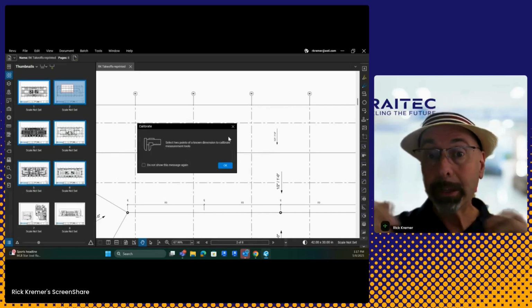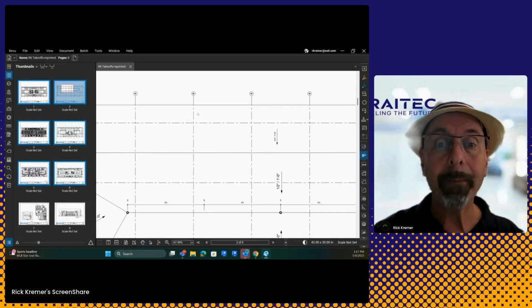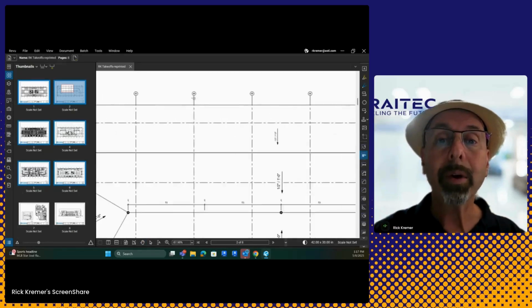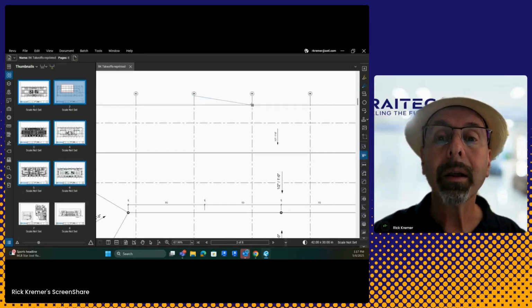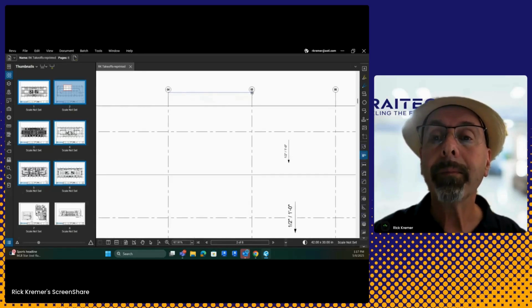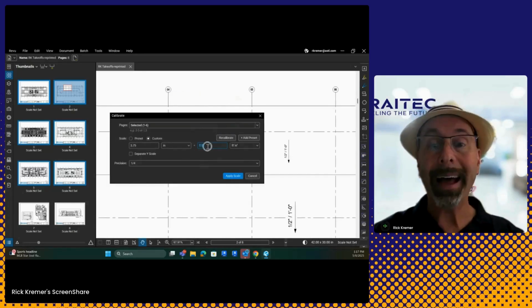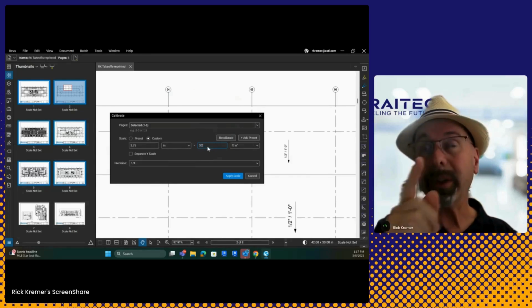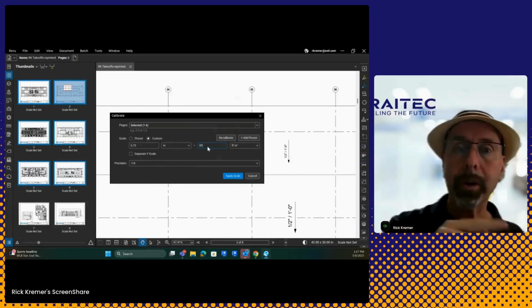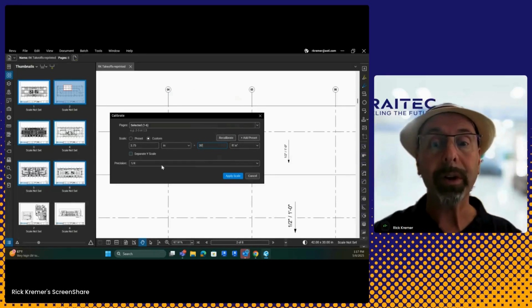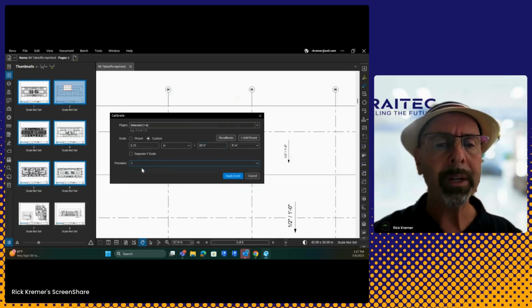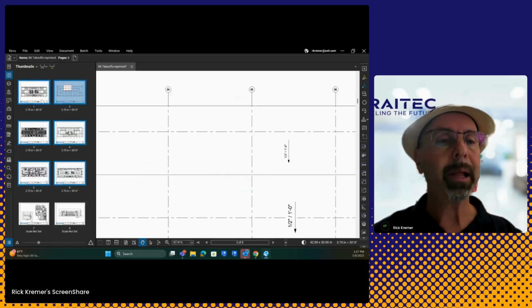So this is going to ask me to pick 2 points. I'm going to click OK and basically go from grid line to grid line and tell it that that distance equals 30 feet. And I knew that because the previous drawing showed my grid lines to be 30 feet apart. And I'll round it up to a full inch and hit apply.